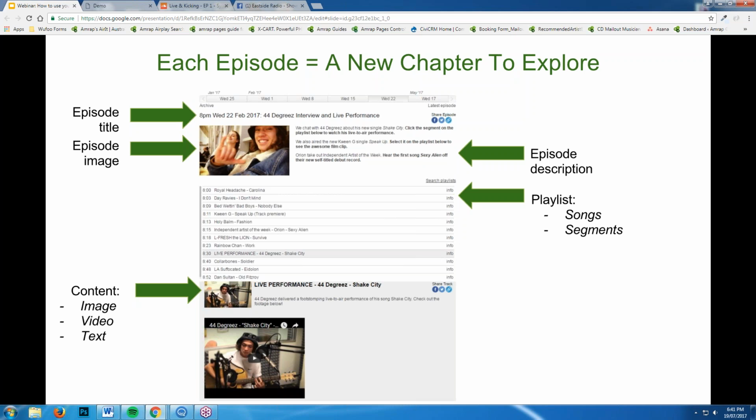The episode title, image and description are here at the very top. With the episode title, for instance, you might want to state the most exciting thing that's happened on that particular episode of your show. For example, the names of the people that you interviewed, or if you did a live performance, it's a good idea to pop that in there too. Or if it's a music special or a themed show, a really good idea to pop that in there as well.